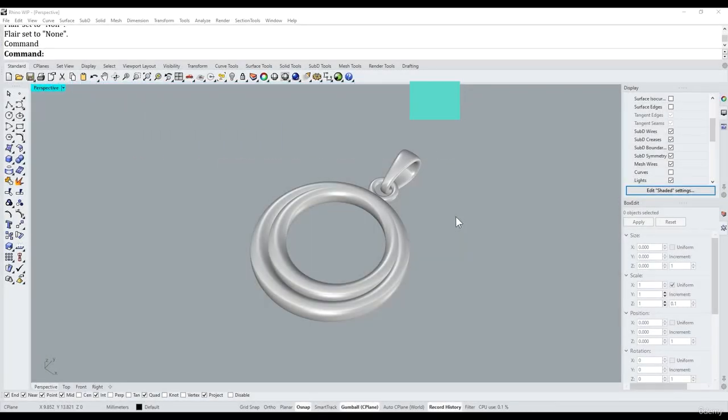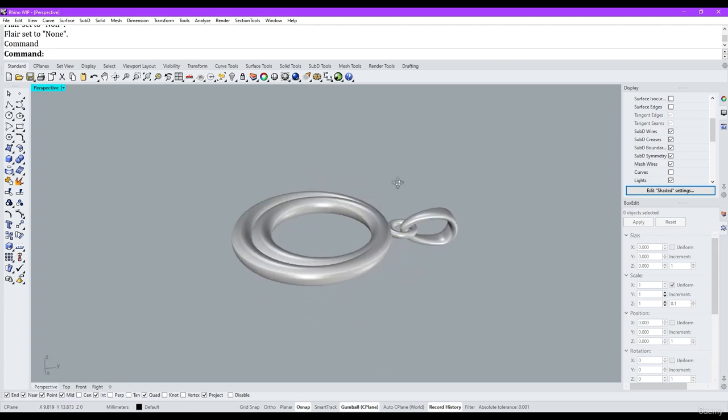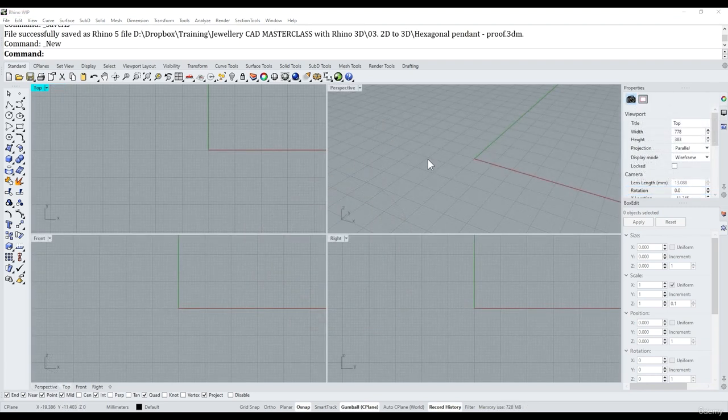Hi guys, welcome back. This video we are going to create this pendant. We'll start by laying out our curves and then using a few tools to create the body of the pendant, and then we'll go through and create the bail again. So let's jump in and get started.